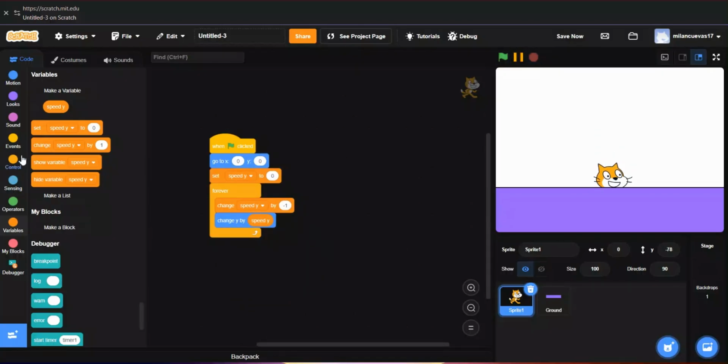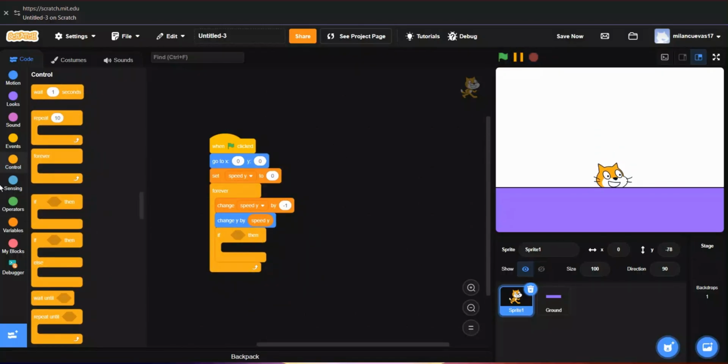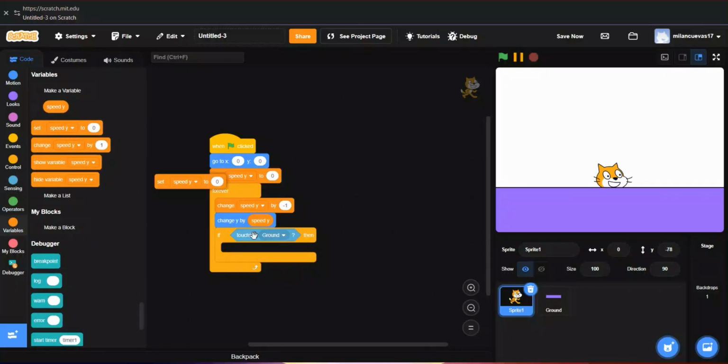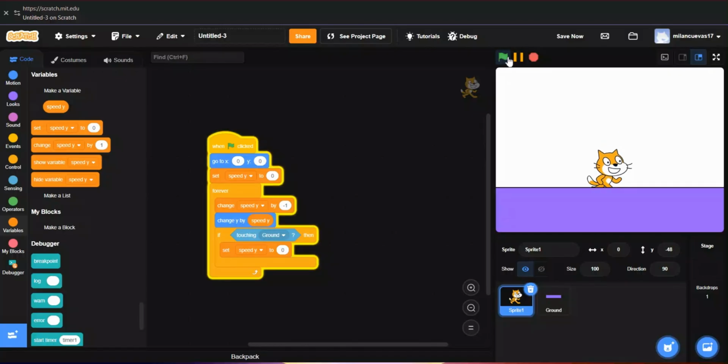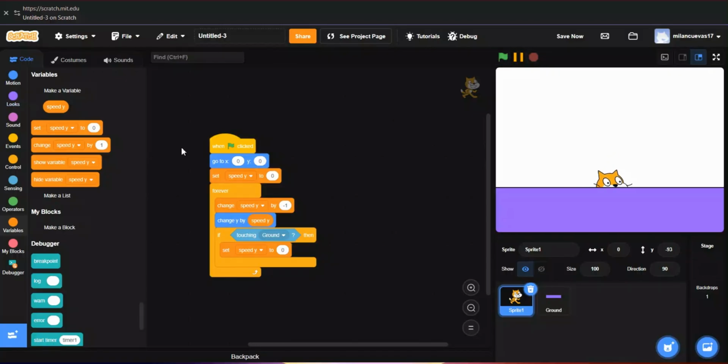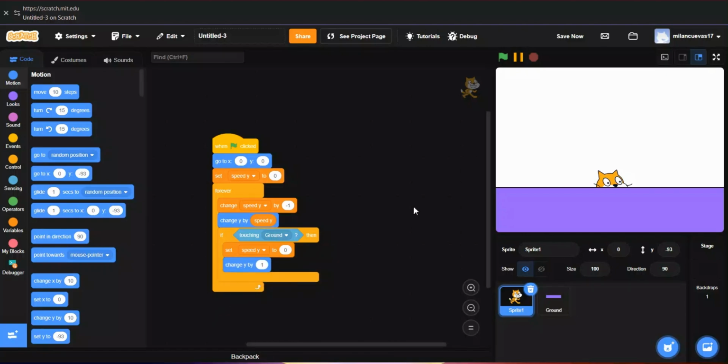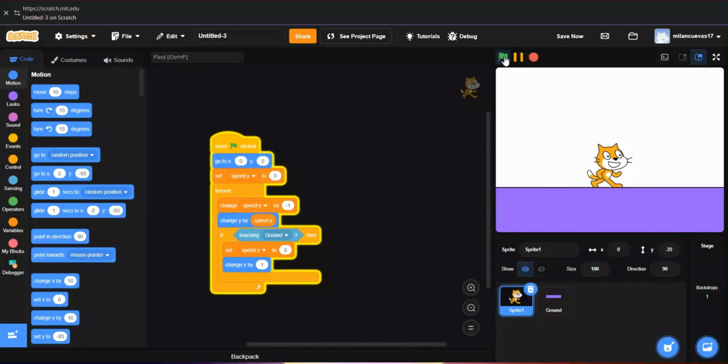So what we gotta do is, if touching ground, then set speed y to 0. It still goes down. So change y by 1. And there you have it. You have gravity.